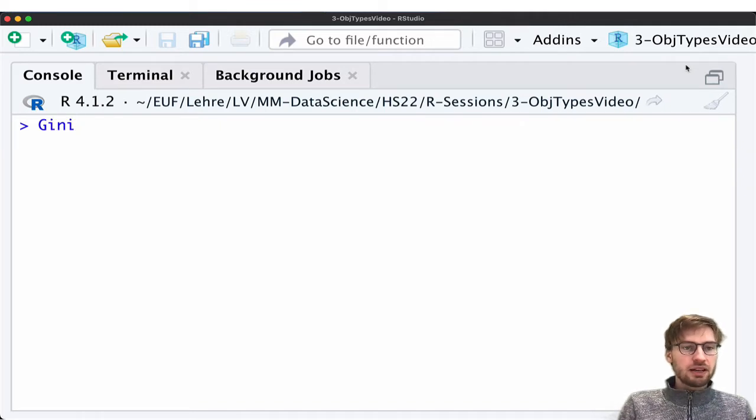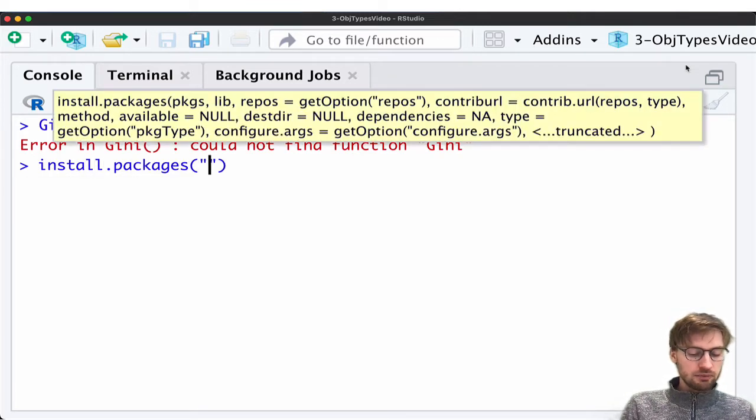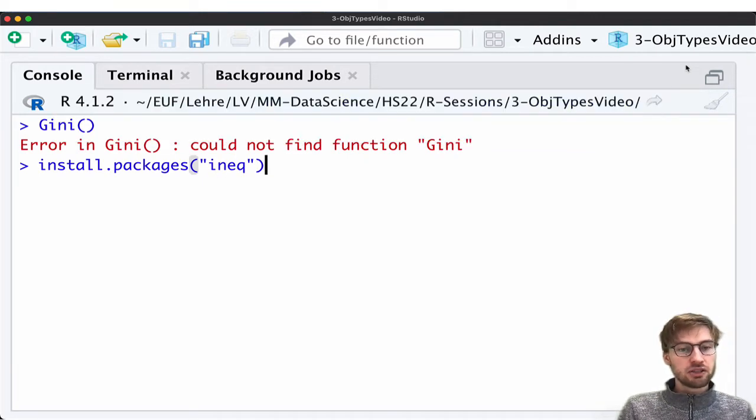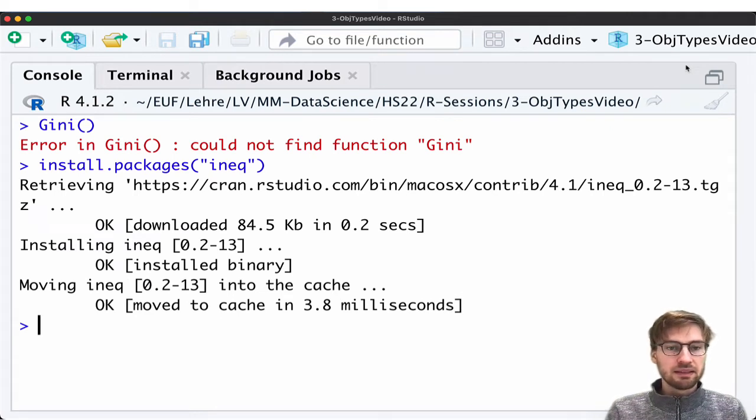Now, if we simply write down the function called gini, then R is not able to find it because gini is not part of base R. It is part of the package, so we need to install that first. In order to do that, we call the function install.packages and we write down the name of the package, and now if we press enter, you will see something like this, where R effectively goes on the internet to the CRAN web server and tries to download and install the package.